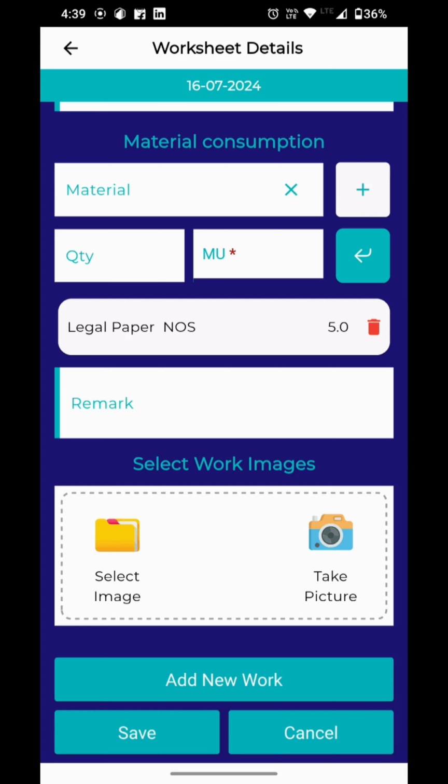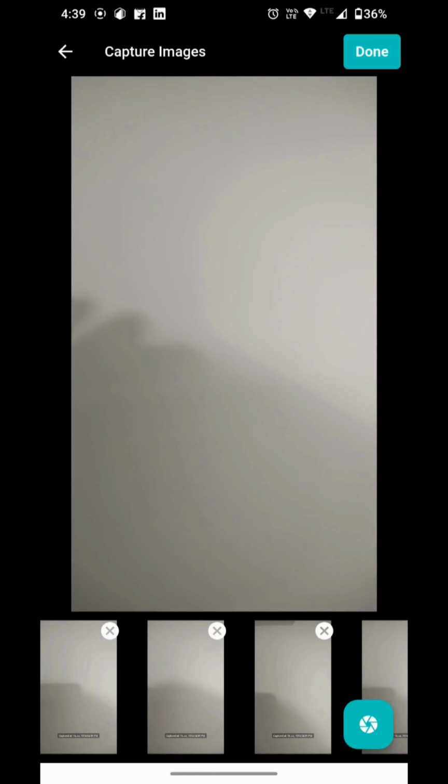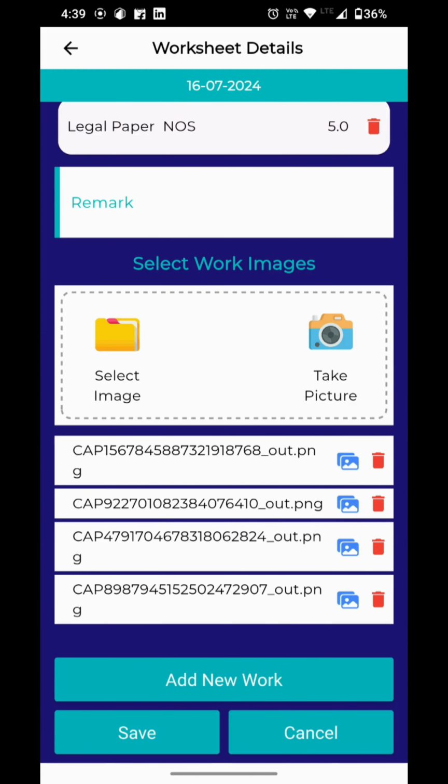So there is no more hard work. Now select the work image. You can capture new images of work from here, and also you can upload different images by the select image option from your gallery. Now for adding a new work, click on add new work, otherwise click save.